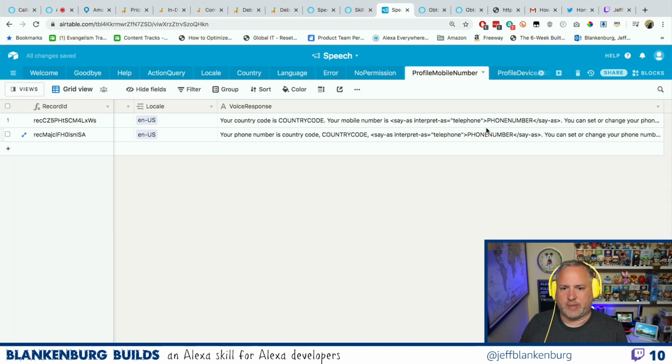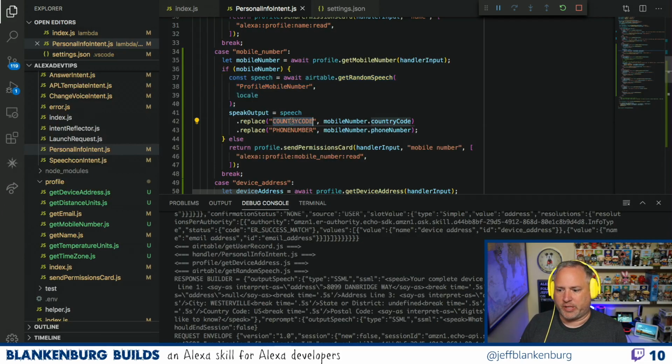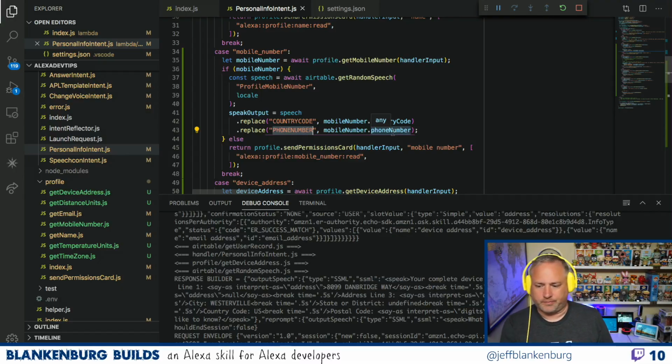But I have two examples of this, and we talked about this yesterday. I replace country code and phone number with the values that I actually have. So here I'm doing replaces on country code and phone number where I actually pop in the real values. That way I can write a bunch of phrases in my database and then just populate them with variables right here.